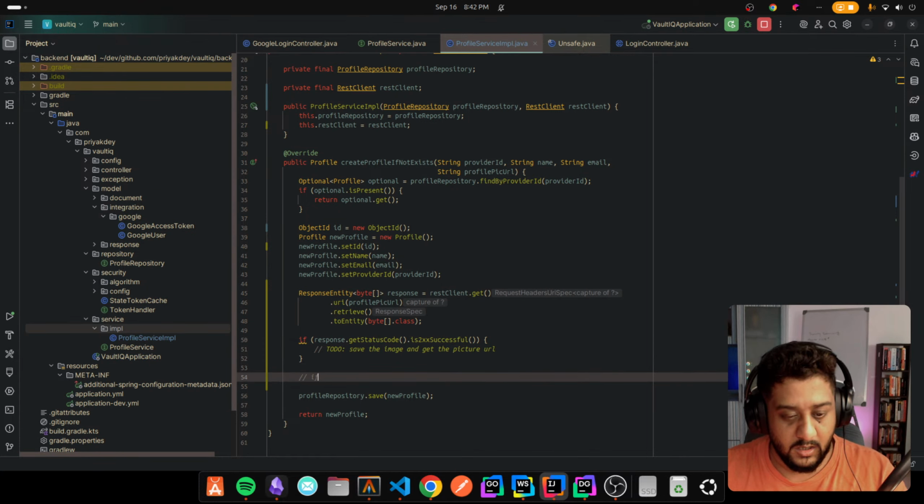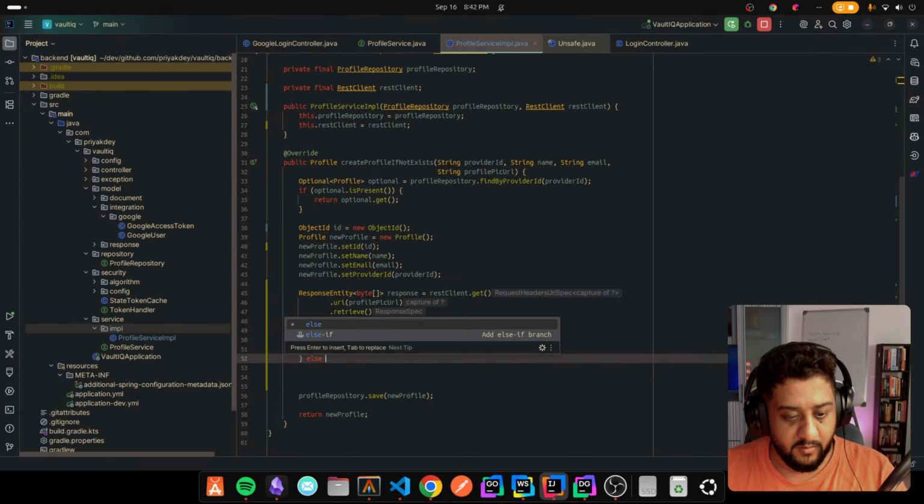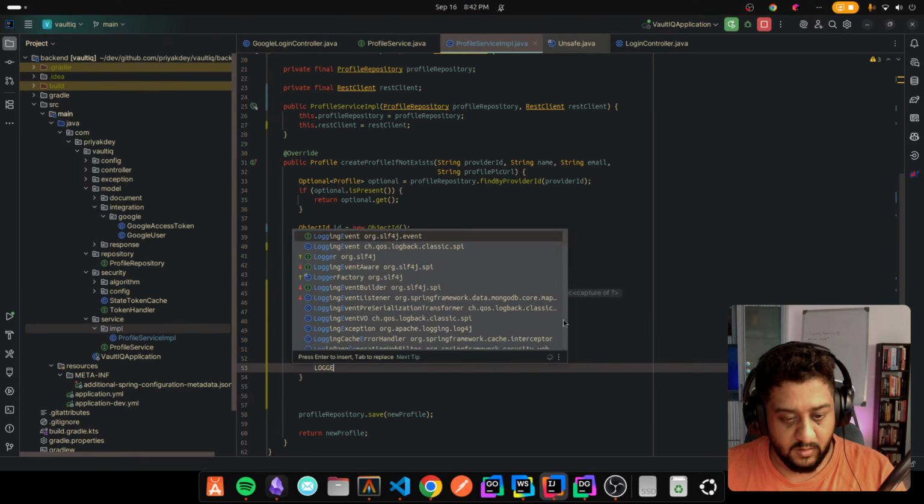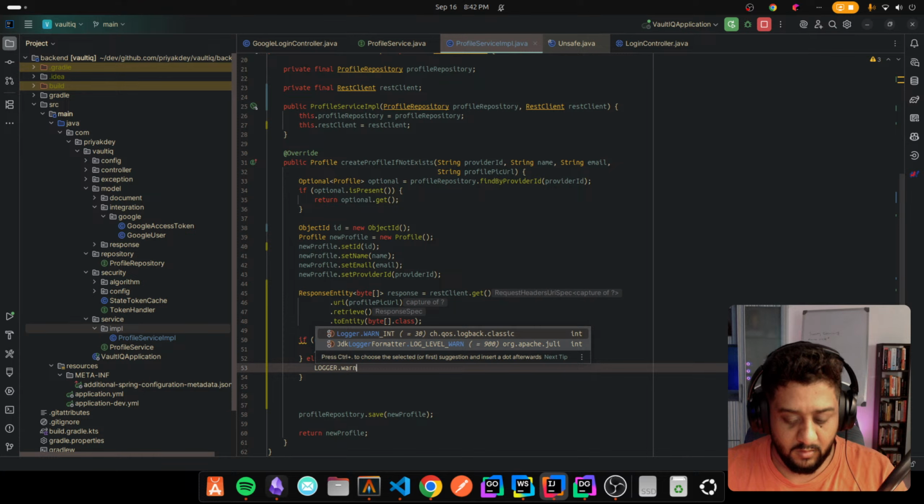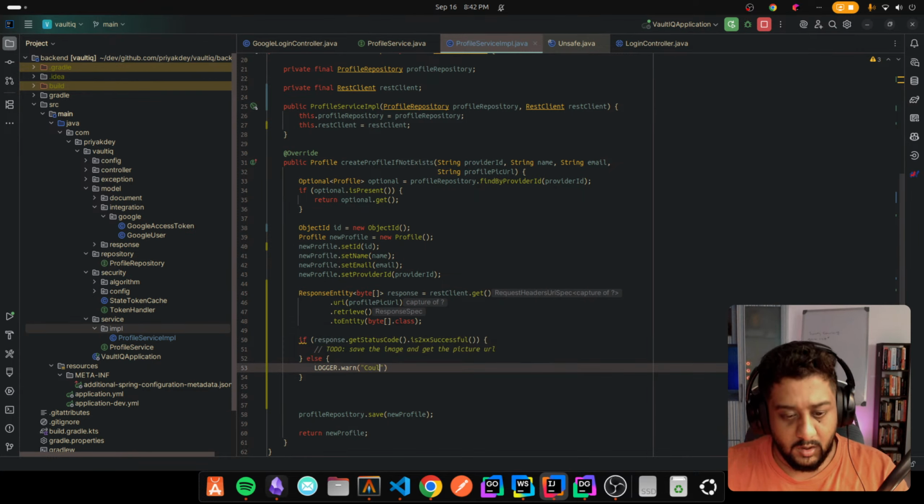And if not, what I'm gonna simply do here is logger.warn: could not download image from this thing, dot status back as this thing, falling back to default avatar URL.